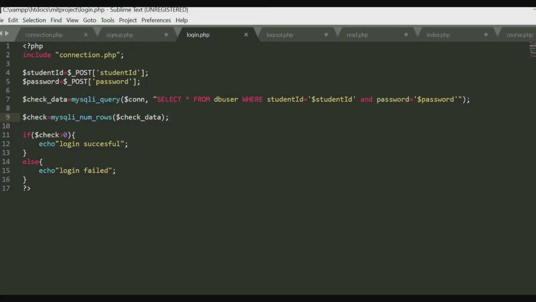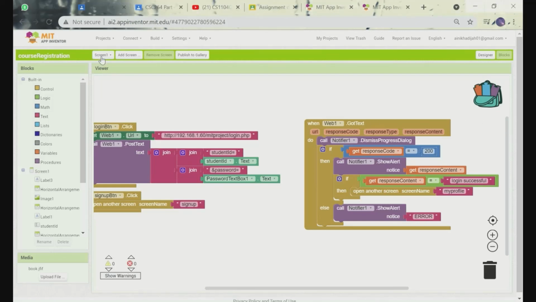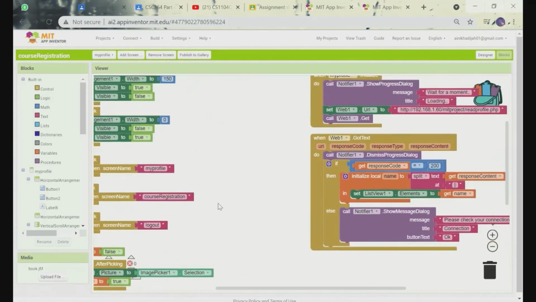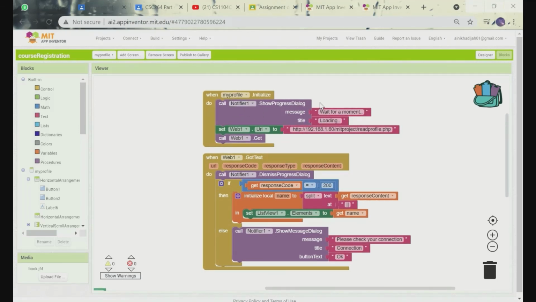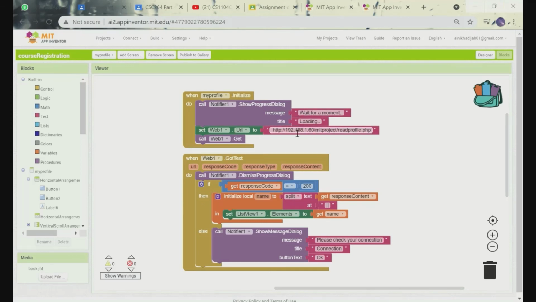This is login. This is the read profile block. It will display the student name and student ID that are the same in the database. So when my profile is initialized, I will call, wait for a moment, loading. Then we read from readprofile.php. And when the web gets the text, it will display the data in the page.